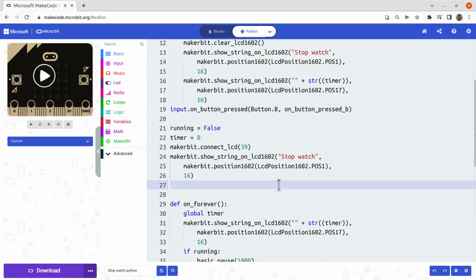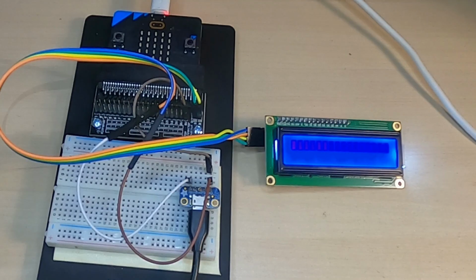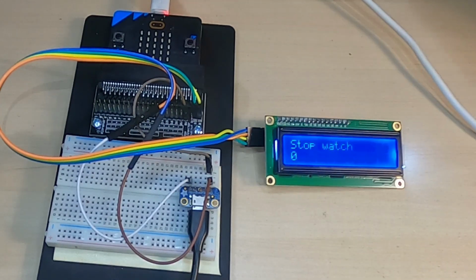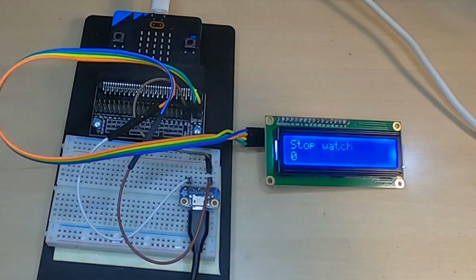And this is all the code that runs the stopwatch. And it's, as I say, the same as the previous video, but all written directly in Python. Now, download that, and then that runs. So here it is running.